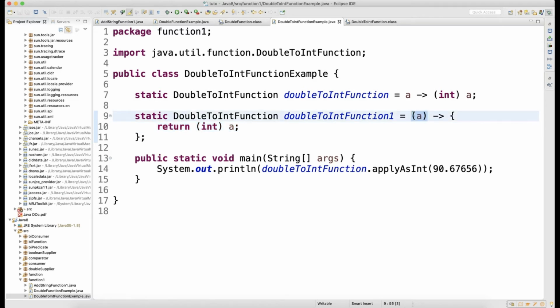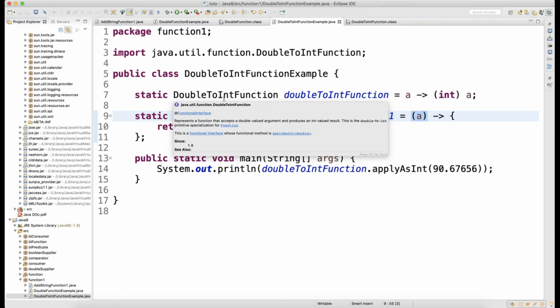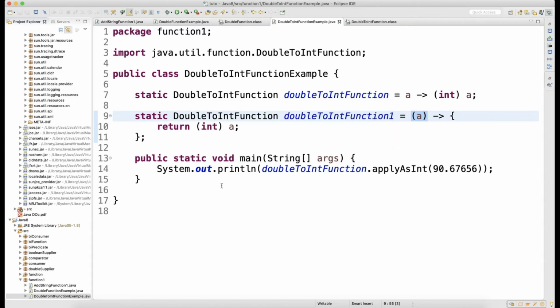Also for the argument, when there is only one argument, you don't need to write the parenthesis, right? Because that's what functional programming is all about: how good code you write, how fewer lines you write. That is all about functional programming, right? So I hope that you are clear with this double to int function. Basically it will convert your double data to the integer data type.